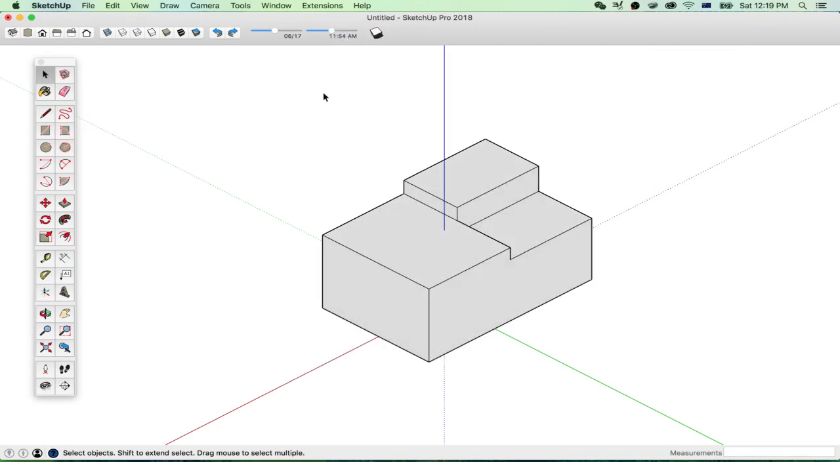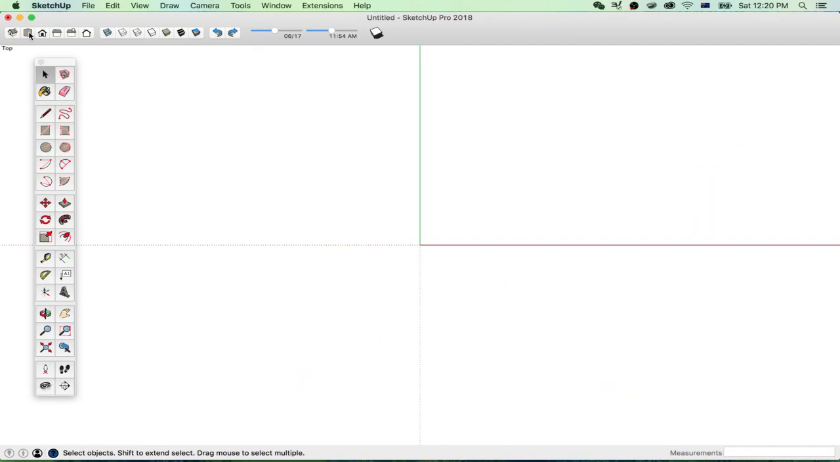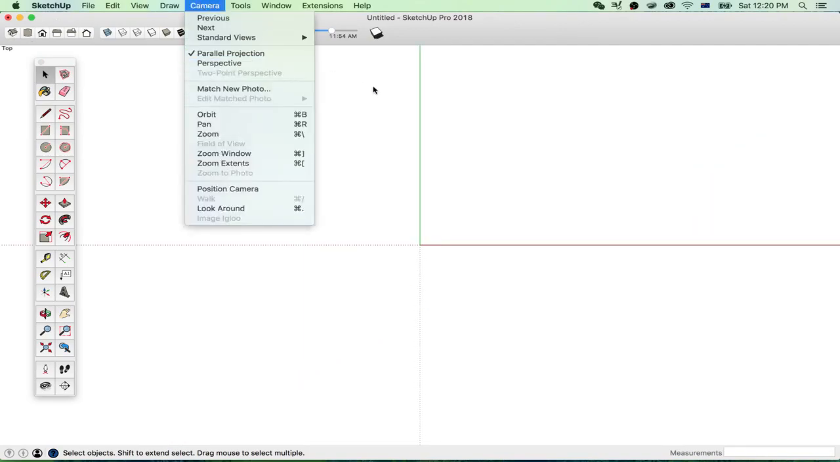Now, let's get back into this. I could select this like that and go delete. We'll talk more about selection later. Let's come to plan view. Make sure the camera is on parallel.